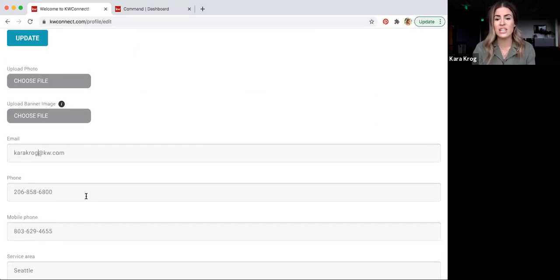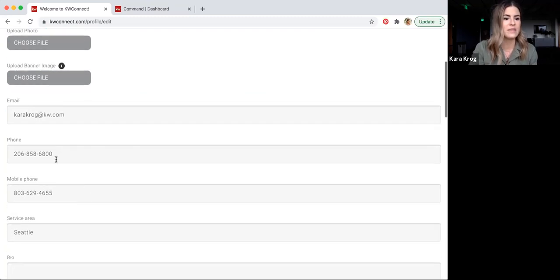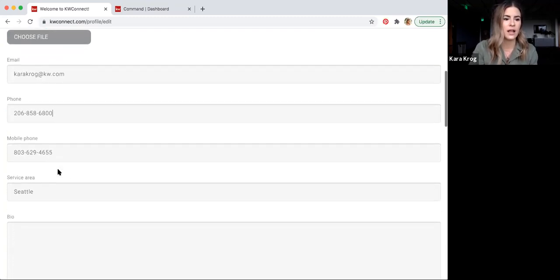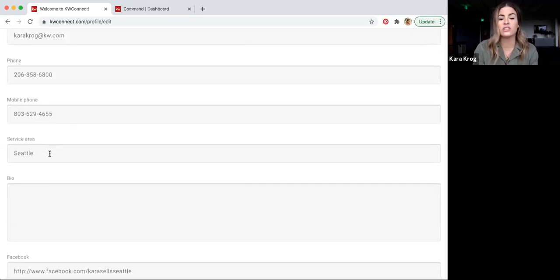So here I've got my email address. This is the one that I want agents who find me on my Connect profile to reach out to. Same thing with my phone number, my mobile phone. This is my work cell phone and this is my personal cell phone. If you've got just one phone number, you could put that number twice. You could also use your office phone number. For the service area, I just put Seattle. However, you can put whatever you want. You could put counties, cities. There's no requirement. It's just a blank box that you can fill however you'd like. If you want to list multiple counties or multiple cities, that's fine as well.